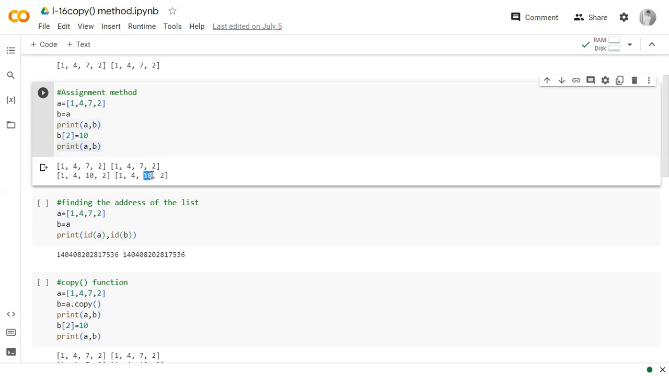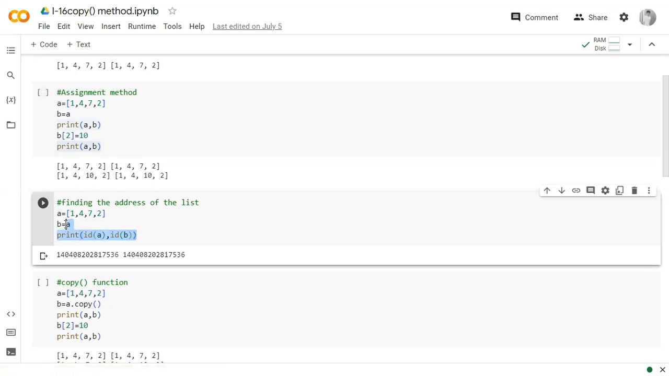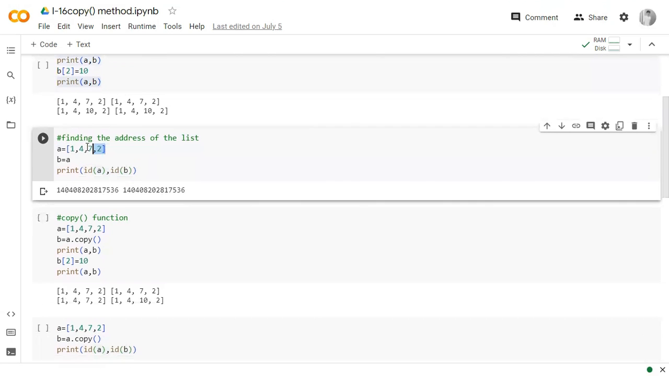But why is it changing to 10 in both A and B? Because when we assign or copy a list to another list, like just assigning B is equal to A, then the address of both lists will be the same. See here, the address of both lists is the same. Hence, while we are changing the value of any one element, it will reflect in the other list. This is the logical error behind direct copying, that is, direct initialization of a list to another list.